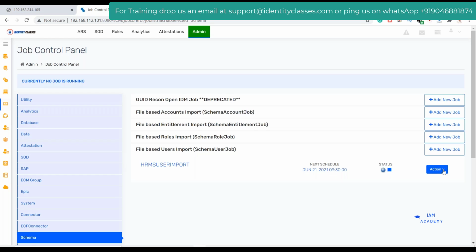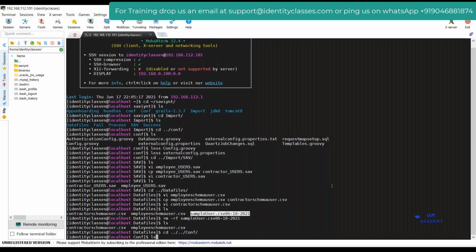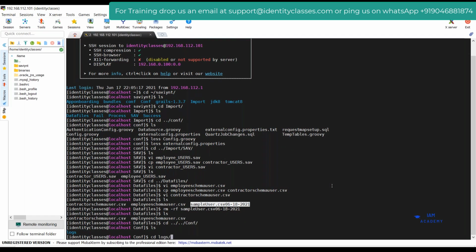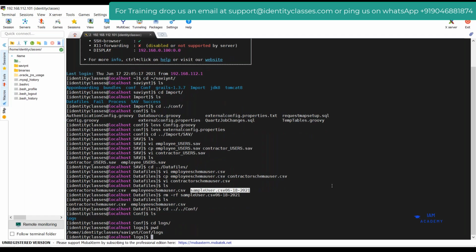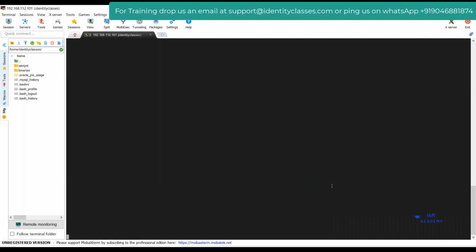Now let me try to trigger the job right now, and let me go to the logs folder. The logs folder location is this: home, identity classes, Saviynt, conf logs. Just run tail -f star. Let it run.